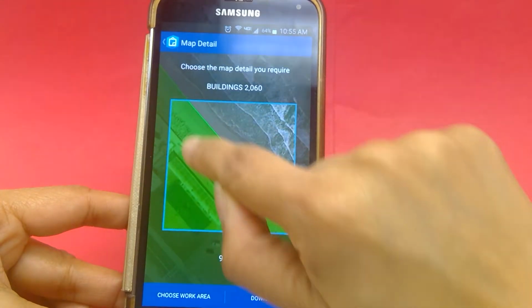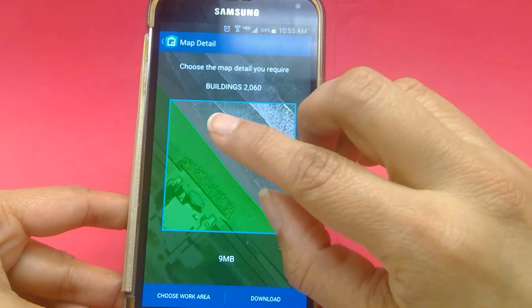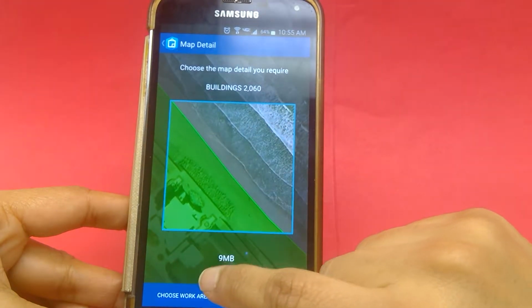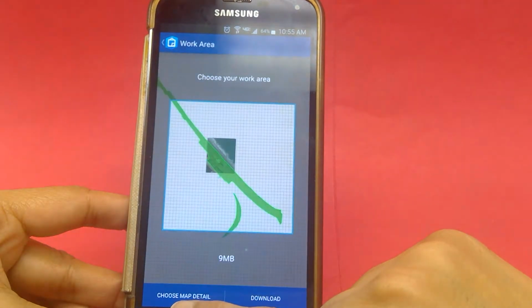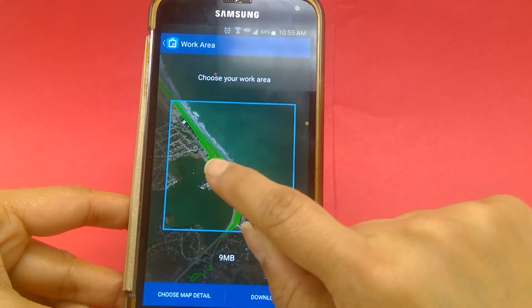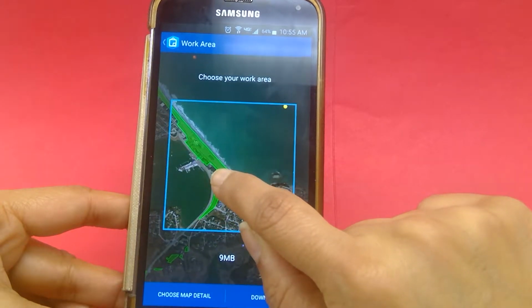It doesn't matter where you are zoomed into the map. It just wants to know the amount of detail. At this point, if I want to revise the area that I want to download, I can switch back to the work area and say, I moved a little too far west. I need to move there.